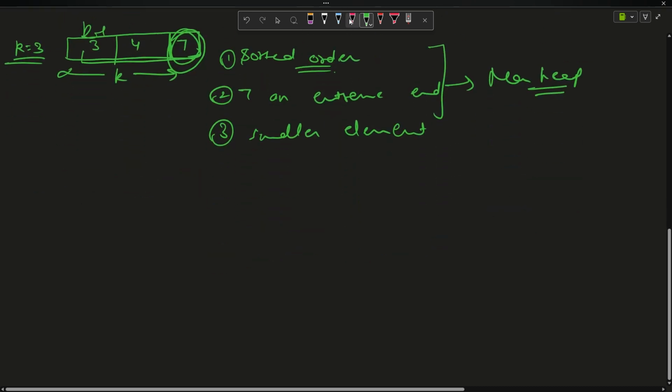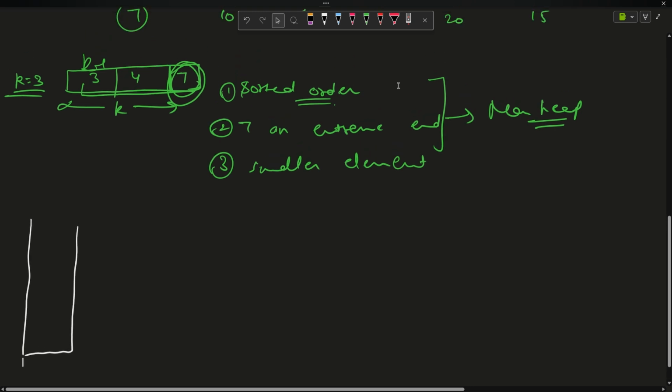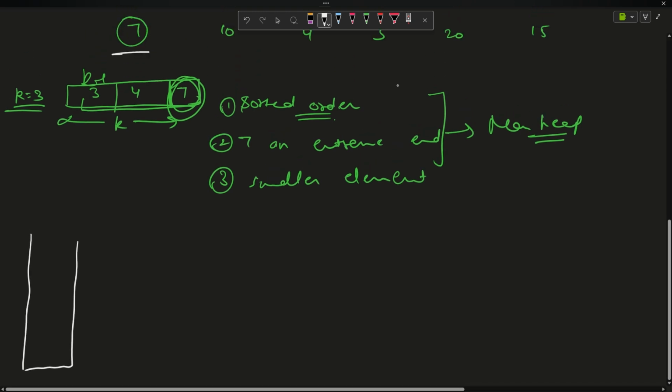So my algorithm is actually very simple. I will be making a priority queue, that is a max heap, right? And I will start inserting elements into it. That is, first I will insert 7 into it, then I will insert 10 into it. 10 will obviously come at top. Then I will insert 4 into it, so 4 will come below 7. Then I will insert 3.